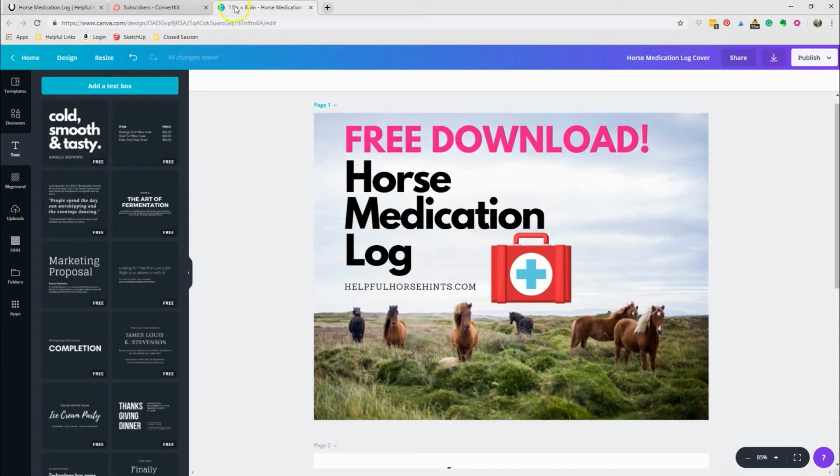So go ahead and go to Canva, and in Canva I've created a cover for this, and this is actually an edited version of the cover where I've added free download because I'm going to use this image as well for the main image on the blog post. But I've created a 2-page document in Canva, 8.5 by 11 landscape format. All of the images are free, the horse image as well as the briefcase image.